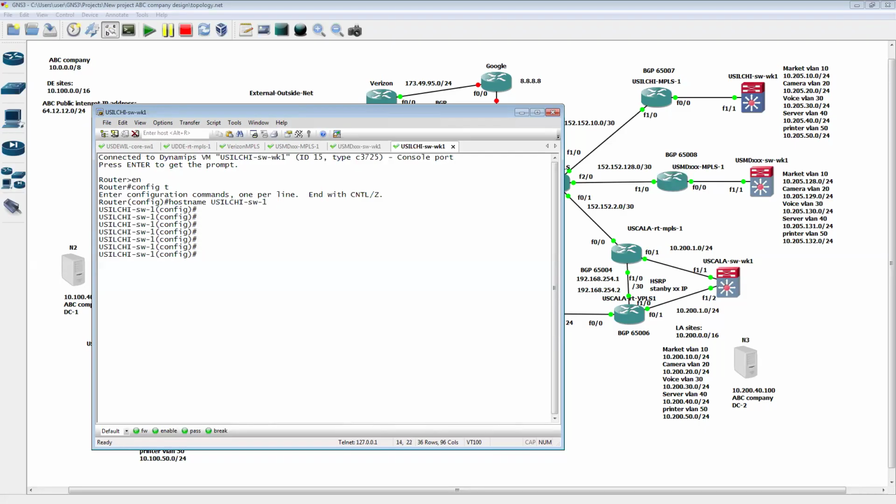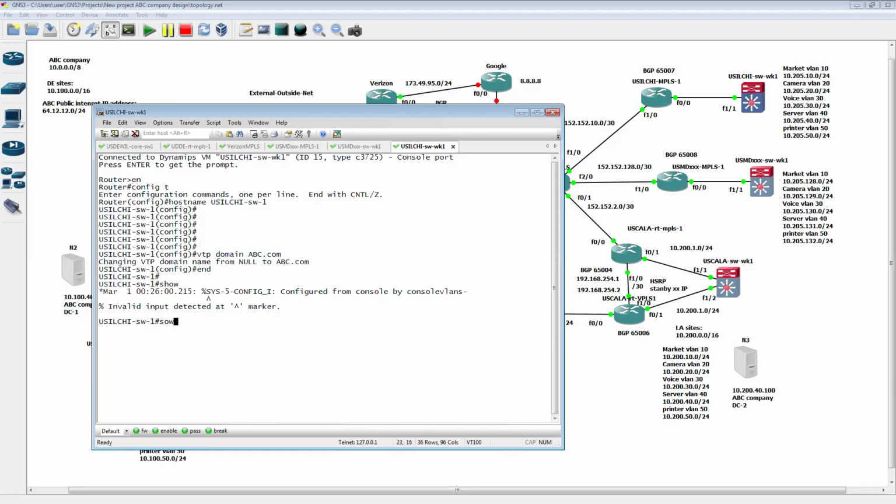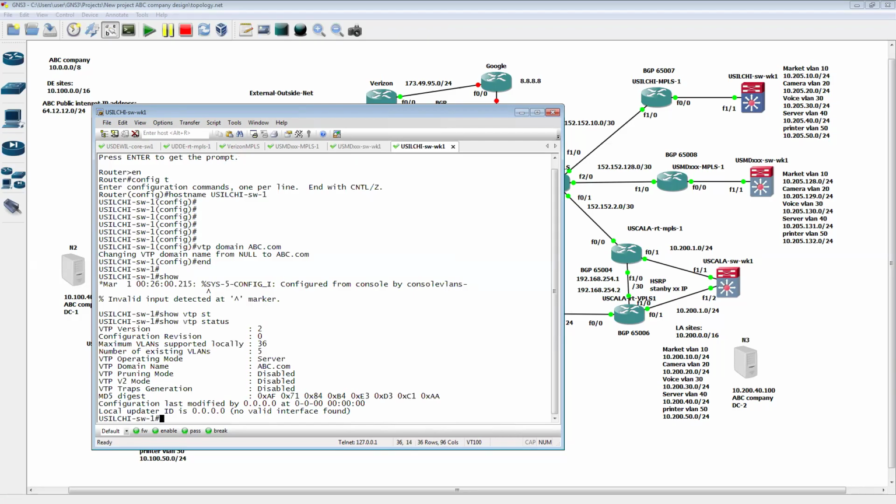Now we're going to change again the VLAN, right? VTP domain. So we're going to say abc.com. See, and then we show the VTP status, right? Same thing again, repeat again. So okay, we leave it as server. That is fine, because we're saving our time. We just leave it like this as it is.